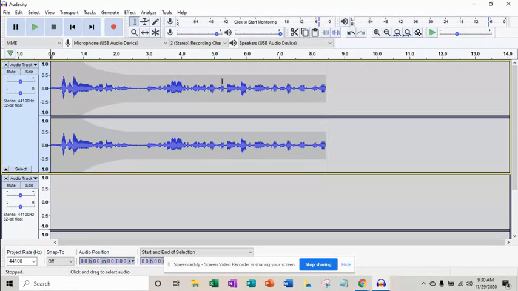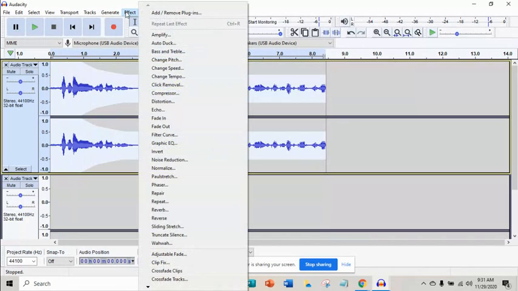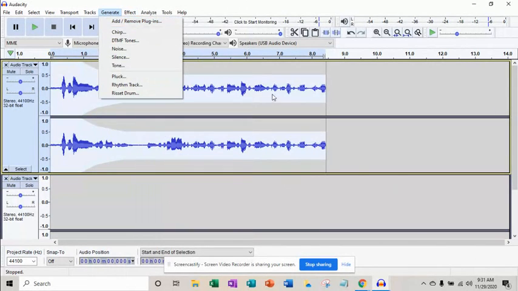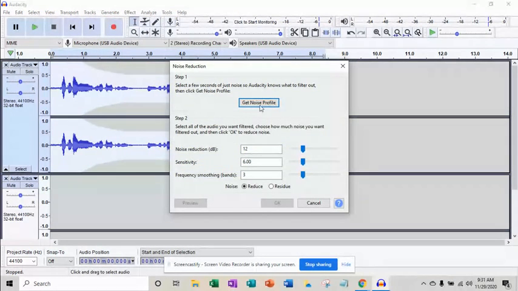Now, a big thing is a lot of us as teachers, we have the air conditioner running behind us. We have a lot of background noise. It could be students walking in the hallway. Well, there's an easy way to get rid of a lot of that background noise. What I'm going to do is highlight this whole recording. I'm going to go to Effect, and then I'm going to go to Noise Reduction. So again, highlight the whole thing, go to Effect, go to Noise Reduction. I want to get a noise profile.